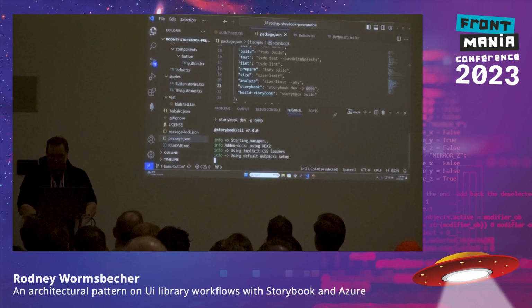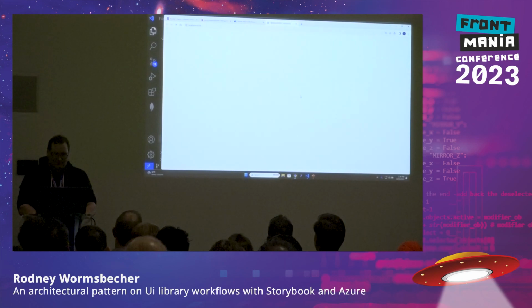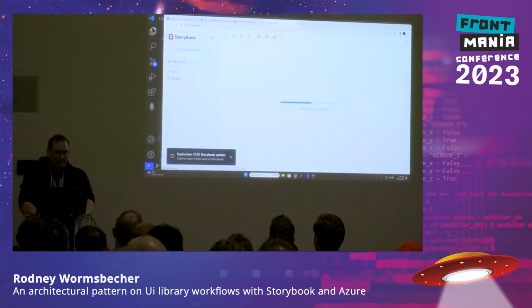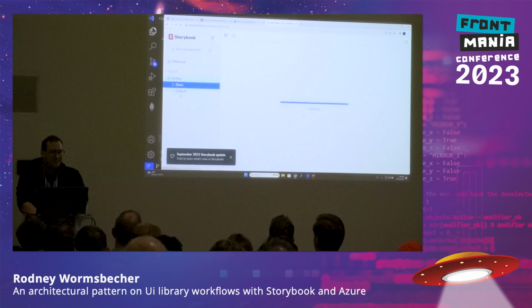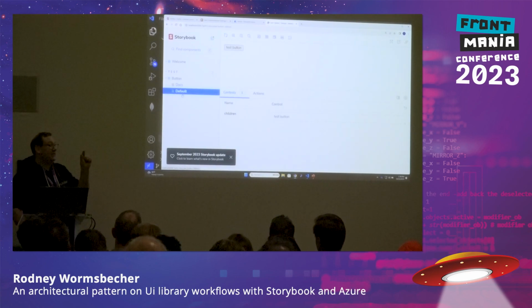All right. There it goes. And we now have test button. And within test button, we have a default. And that's the name that you actually exported.